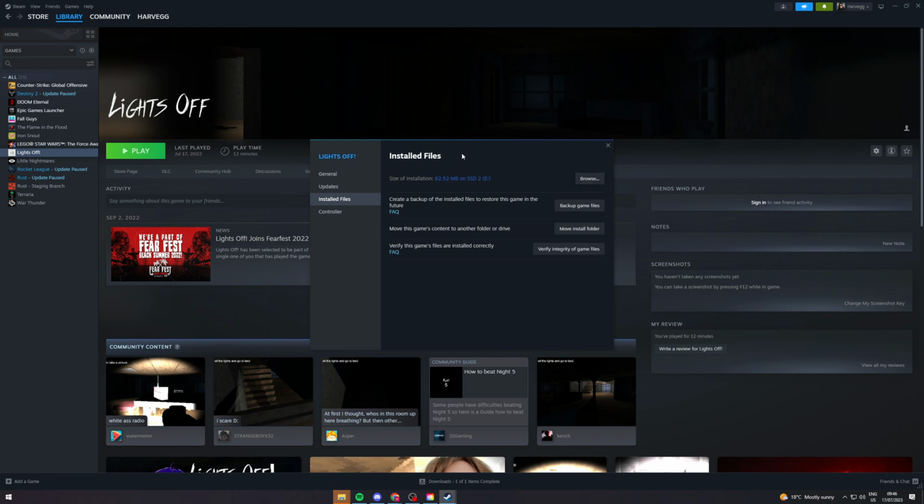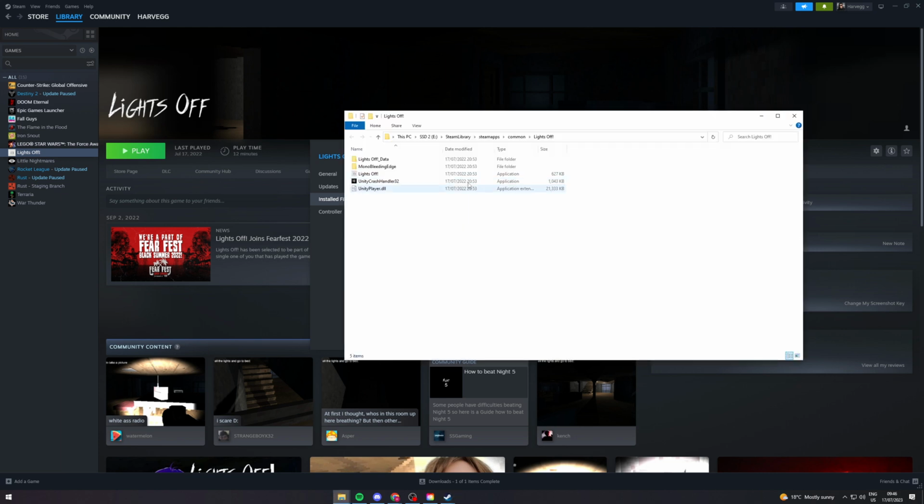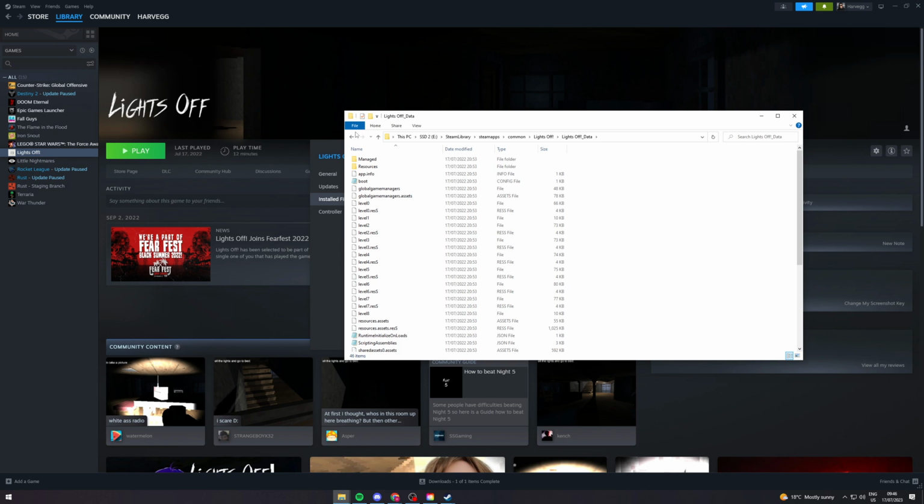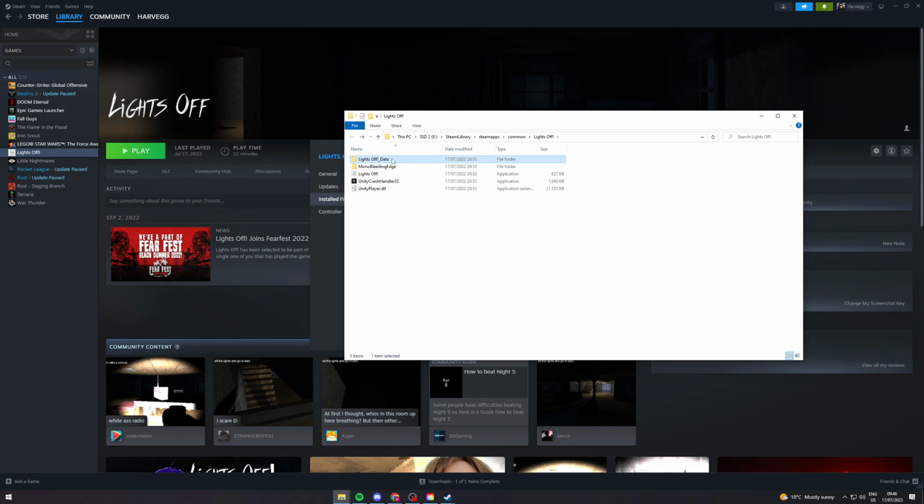This will open up a new File Explorer window, so you can go to that bit here. Now, the one that you want to delete is the data folder. So if I delete this one here, that should be the game reset.